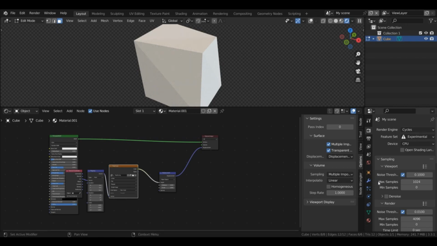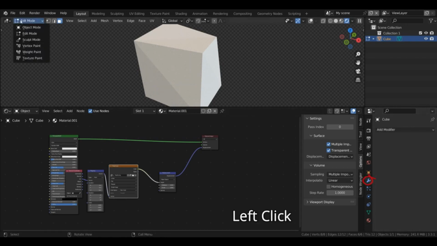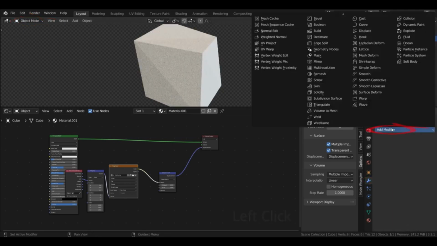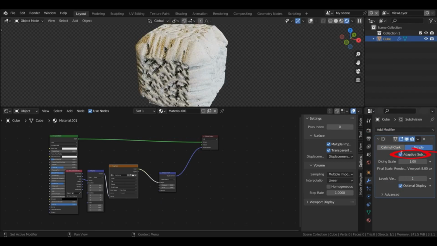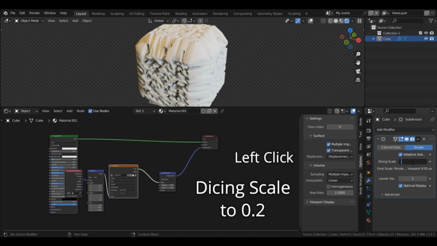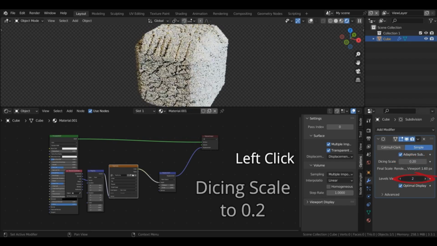Then I'm going to, with my cube selected, left click on my wrench. I'm also going to go back into object mode. I'm going to add modifier, and I'm going to choose subdivision surface. Change it to simple, and I'm going to choose adaptive subdivision. Straight away you can see that something has changed. I'm going to change my dicing scale to 0.2, and I'll change my levels viewport a little bit higher.